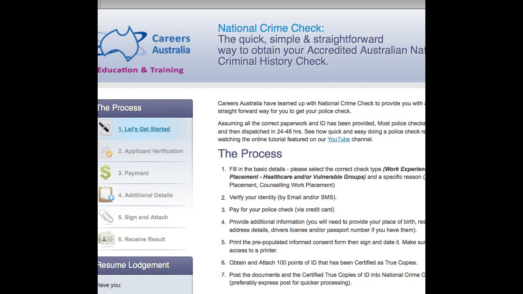A national crime check, police check process. You would have received some communication with information in relation to how to get a police check, and this is just a walkthrough of the online system. So once you're on the home page, just click Get Started Now.